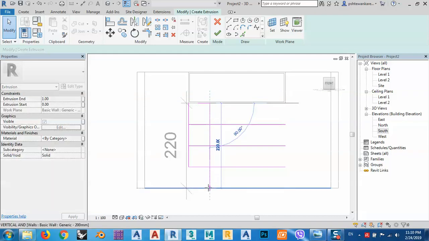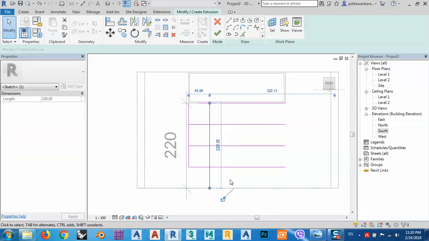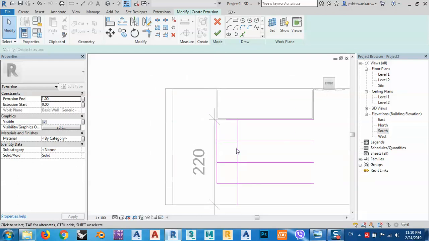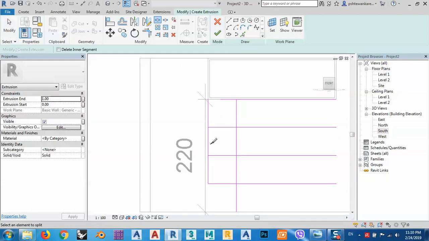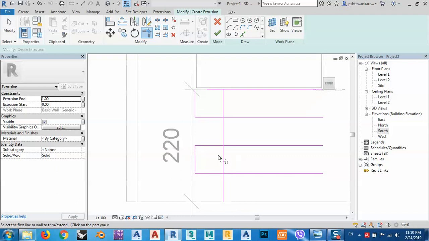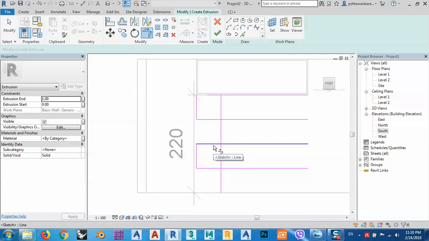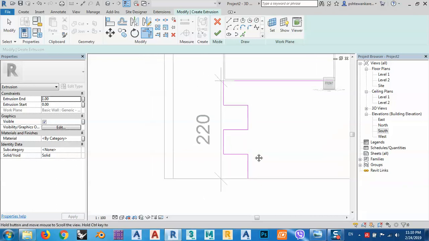But I want to bring this down till here. After that, SL for split this line, and I can trim and extend these 2 lines just like this. Again, I want to split this line, so SL for split. After that, escape 2 times. After that, trim and extend, trim and extend, trim and extend. So it's very good.